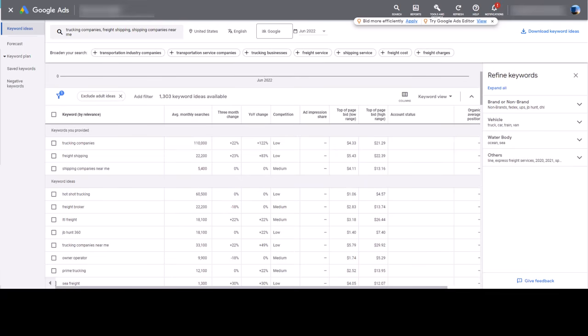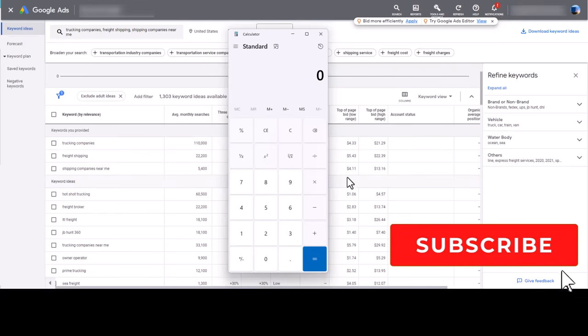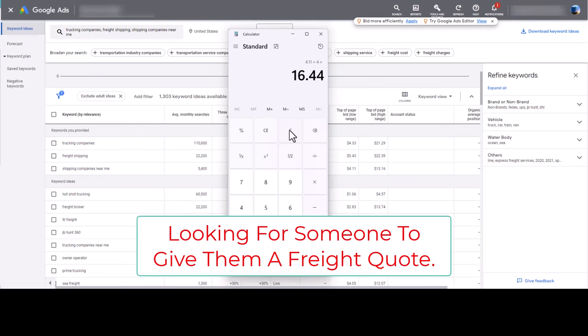You need to convert for every 4 clicks. You need to get 1 lead. So what was the price for that? Shipping companies near me, 4.11 times 4. It's going to cost you $16 for the lead. But again, that lead hasn't been contacted by a bunch of people. They're looking for someone to give them a rate. That's the difference with this.